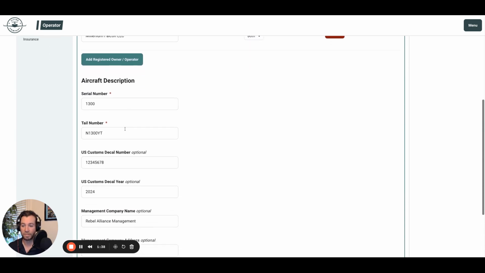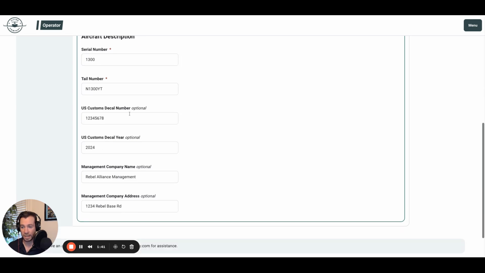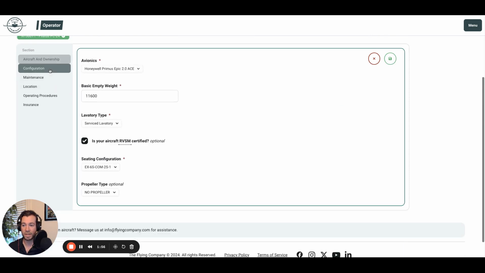Serial number, tail number, those are self-explanatory. The U.S. Customs decal, just to make sure that the pilot knows, if it's an international trip, that they're actually going to be good for the year in the event of a ramp check. You can put in the management company if there is one, as well as the management company address.